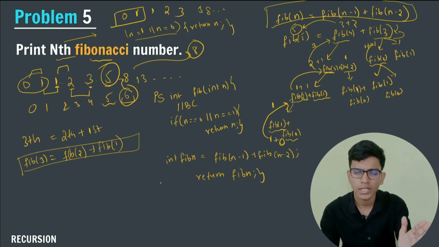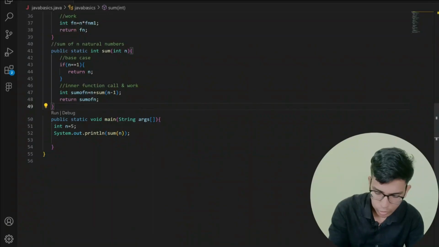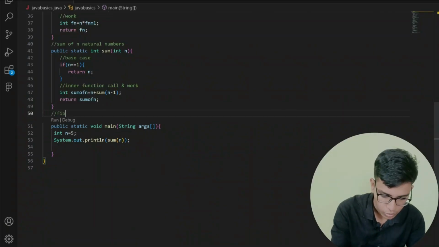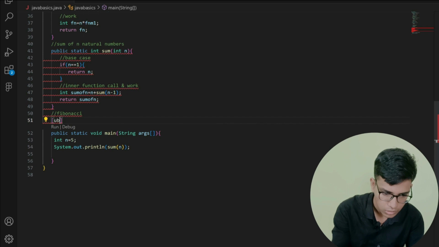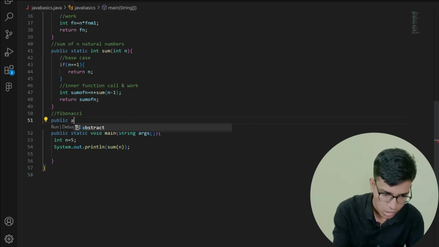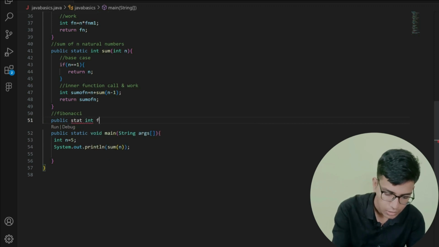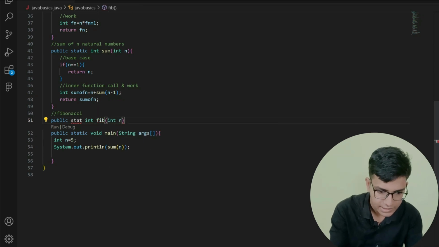I hope you have understood what Fibonacci numbers are, the logic to find them, and the pseudo code. Now let us code this. I am going to create Fibonacci number. First of all, I am going to create a public static int type function, int Fibonacci of n. After that, I am passing here n.